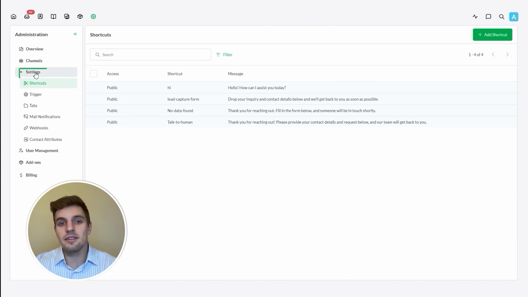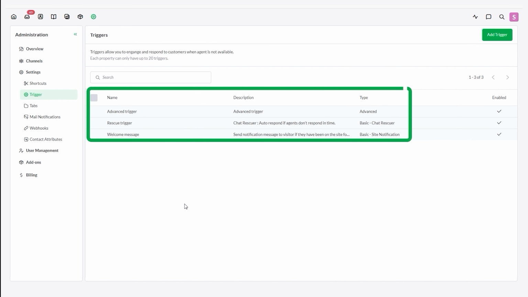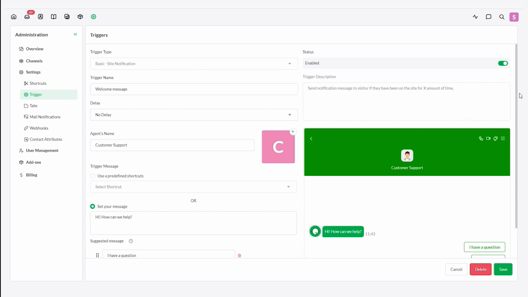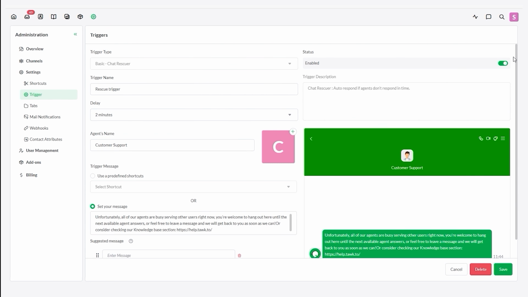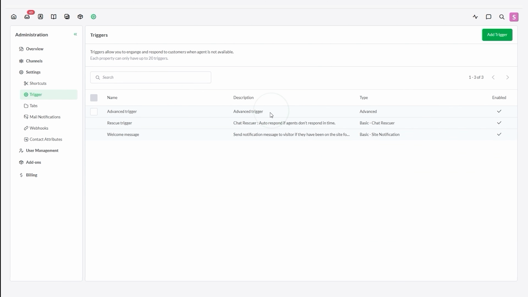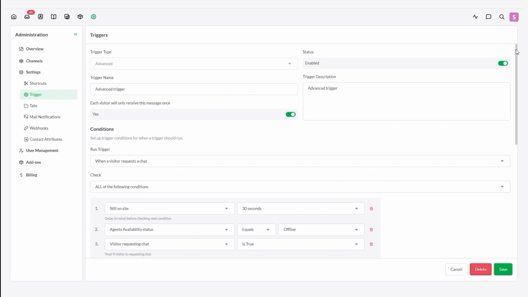All right, now let's go through the settings menu. First up, we have shortcuts, which we already covered earlier. So this is where you can manage all of your shortcuts at the property level. Next, we have triggers. Triggers let you set up automated actions like sending a welcome message to visitors on your website. You can also create a rescue trigger to send a message if an agent doesn't join the chat in time. You can even set up advanced triggers with custom conditions to handle specific scenarios.